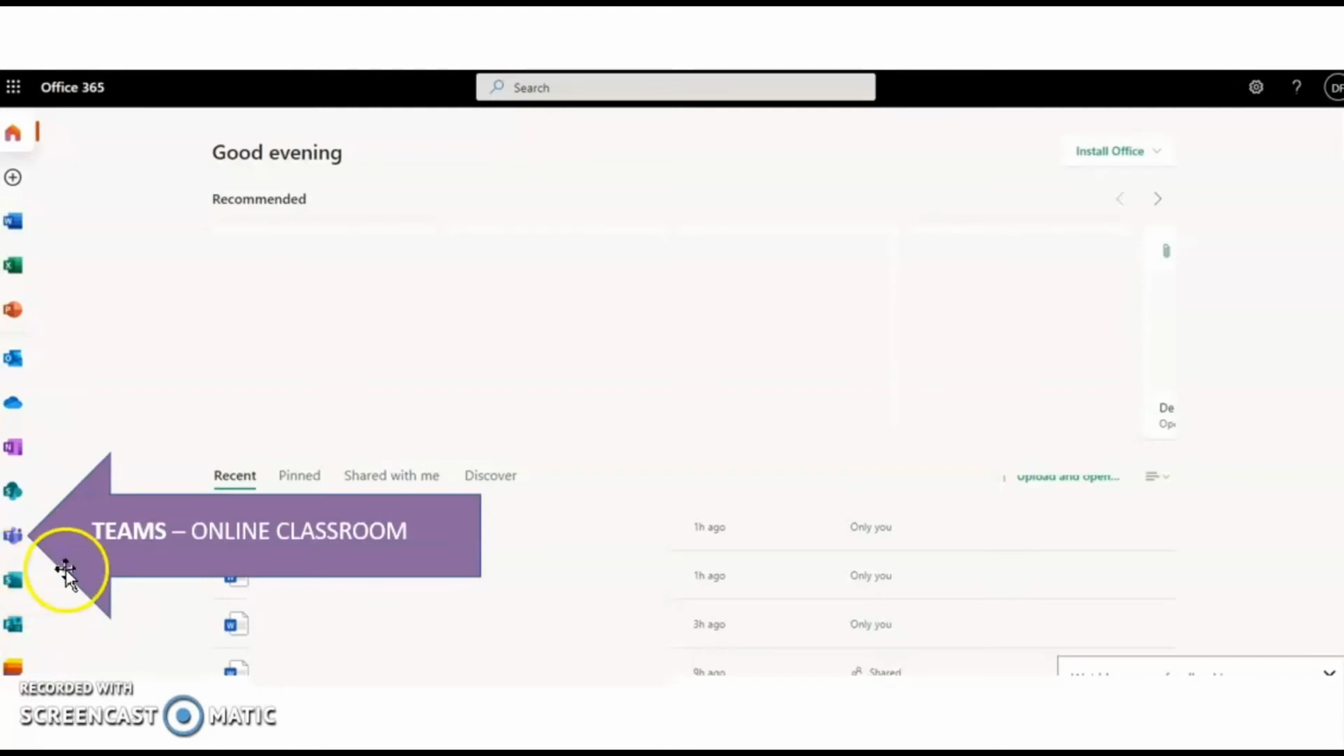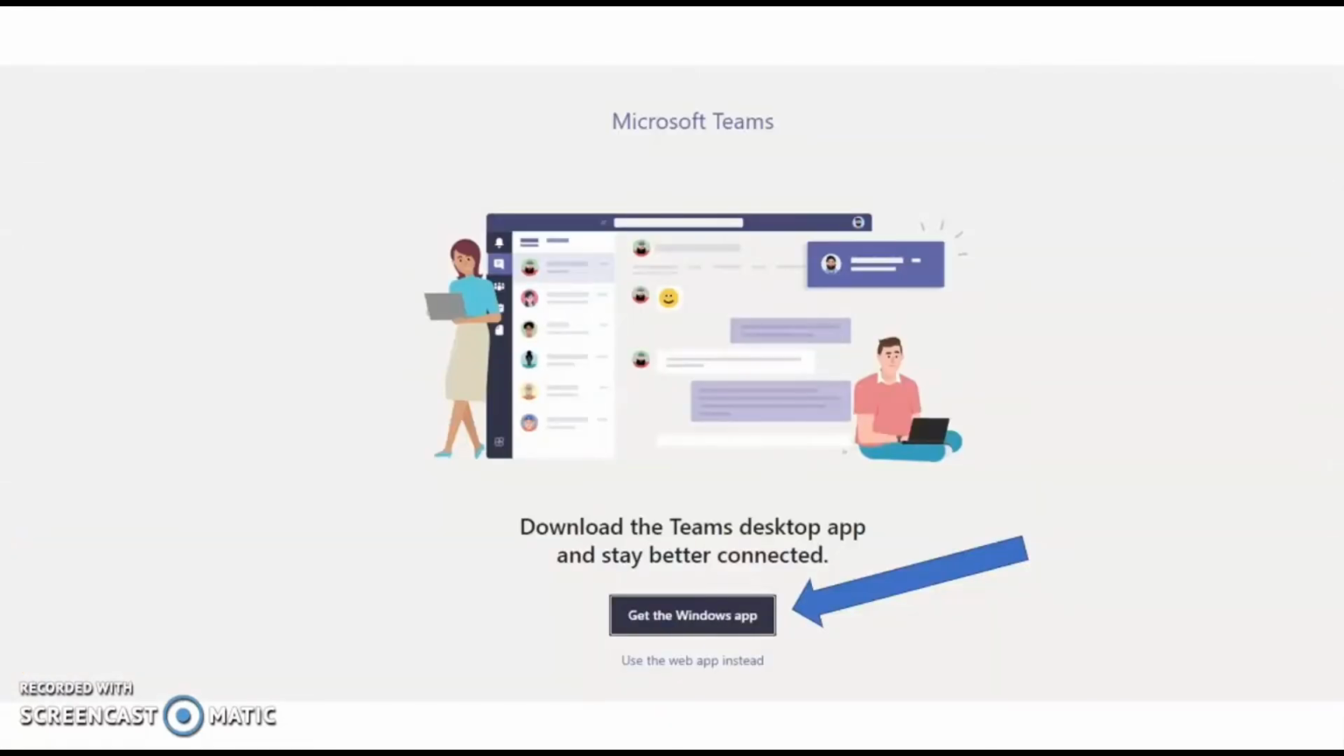The next important app that you have here is Teams, and this is your online classroom. So this is where you will be going when you are working from home. You will be brought to a page that invites you to install the Windows app when you select that icon. It is highly recommended that you install the Windows app on your device, as it's a much more effective user profile. You can also use the browser, but this would be the preferred option.